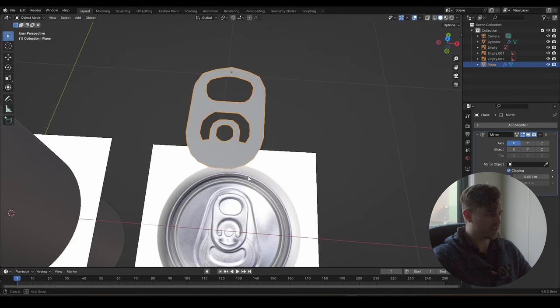Oftentimes, what people do not realize when they make animations is that you have to make transitions in between the shots. And for that reason, it is very good to know what kind of shots you're already going to make and have them transition over into each other.